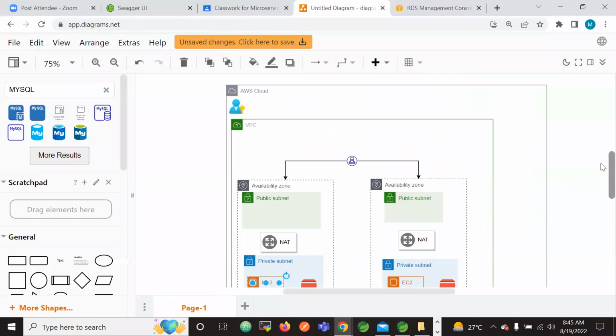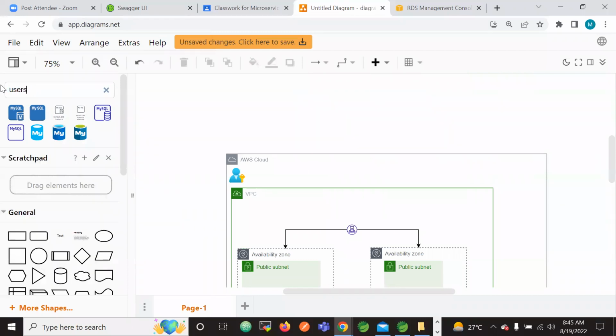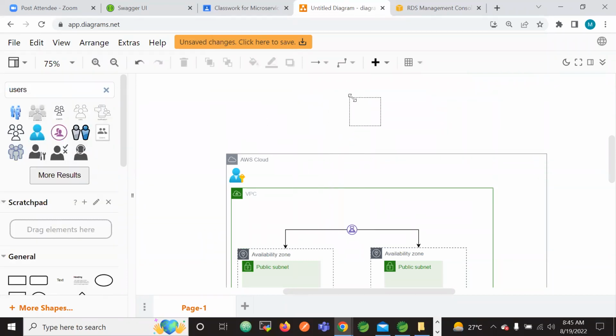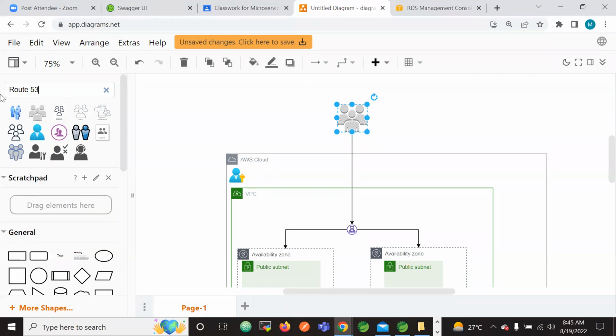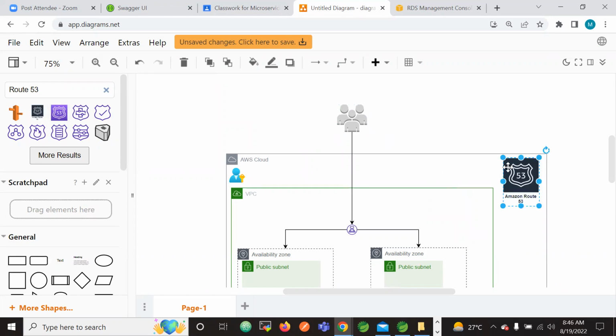The load which is coming from the end customers. End customers meaning the users like you and me. So these guys will call this application which is running here on this load balancer. But these guys require what? A domain, isn't it? So we have to take a domain. That domain we can register in Route 53. So we have to take Amazon Route 53 here to register the domain. So this will give us the domains.